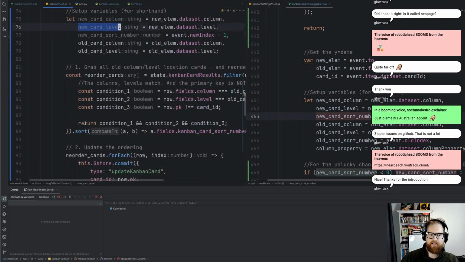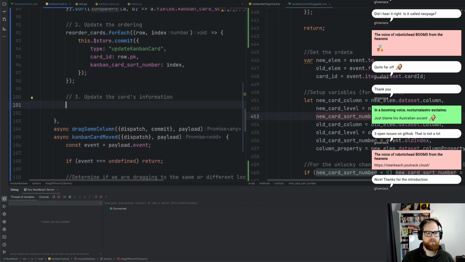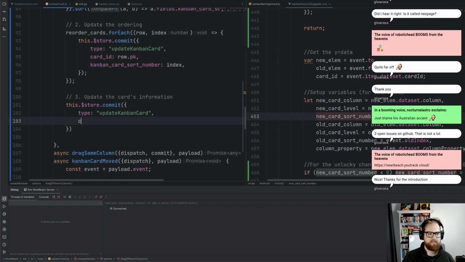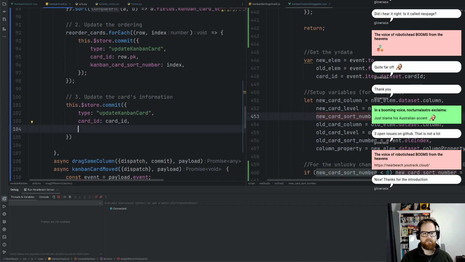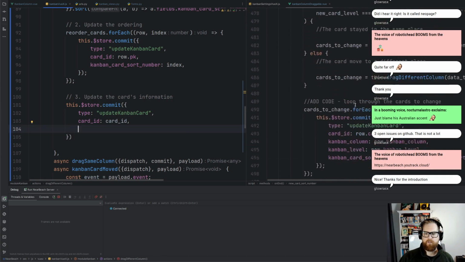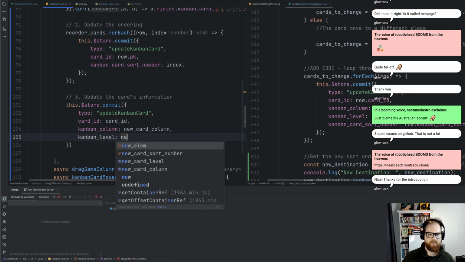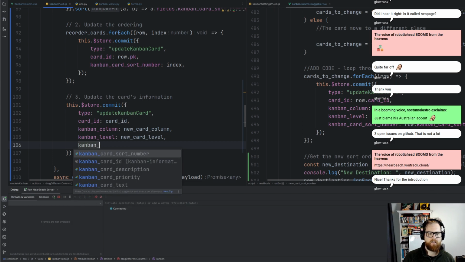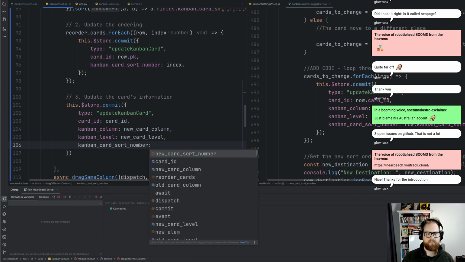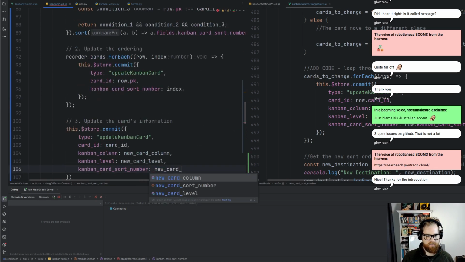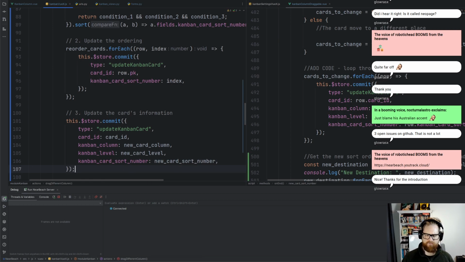We've got the new card column and new card level. So down here, we go $store.commit, type is update Kanban card. Card ID will be the card ID. We want the Kanban column to be the new card column. We want the Kanban level to be the new card level. We want the Kanban sort, card sort number, to be the, what did we call it? We literally just copied and pasted it, didn't we? And we just suddenly forget. New card sort number. I believe that's all we need to update.